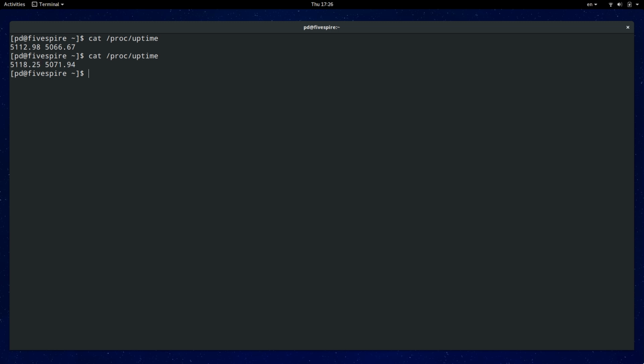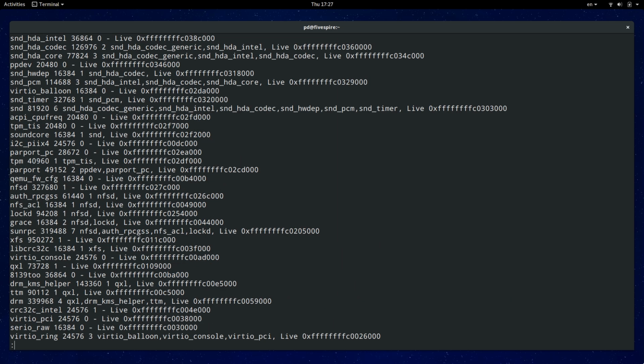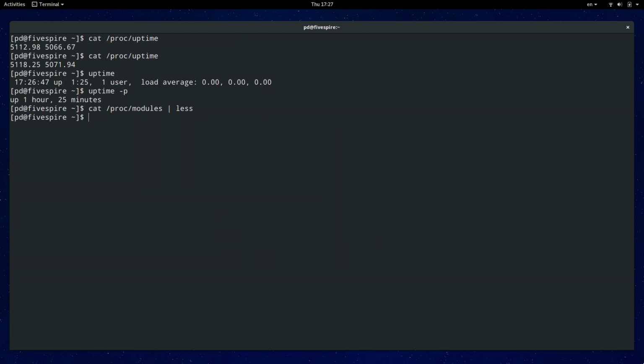Actually, many programs are just thin wrappers to these special devices. They read the outputs and then usually prettify them for human consumption. Like, these uptime figures don't mean much to me, but if I run the uptime command, I get a more readable output, and using the -p flag for prettify, I even get a more understandable one. Another example is the modules, cat /proc/modules, to see what kernel modules are loaded. And there's a command for that, and that's just lsmod.